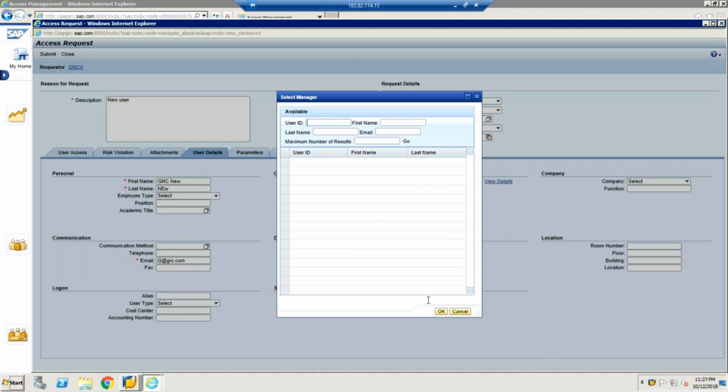Previously, when we were creating some user, just click on that. Click on okay. In the place you can search it, like user ID is there. Who is going to approve? When we are creating a role in the GRC system, before that.